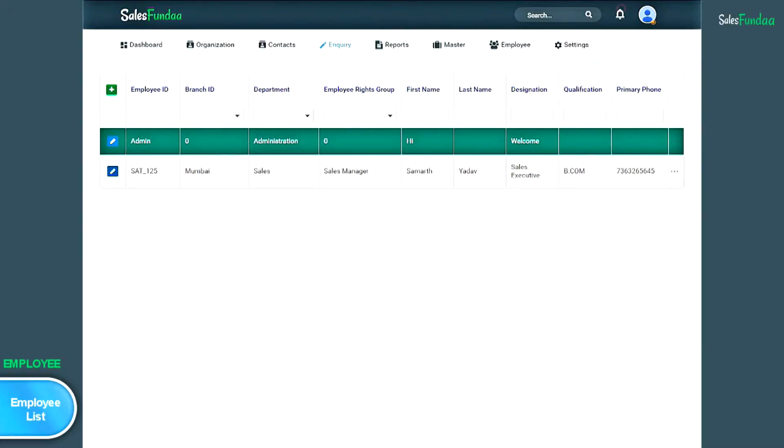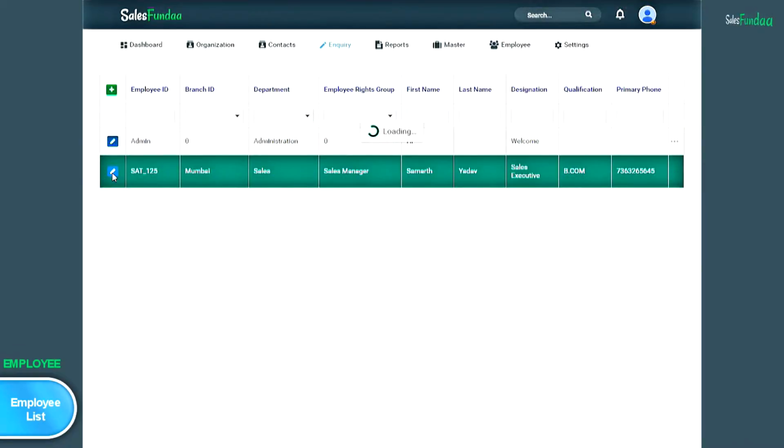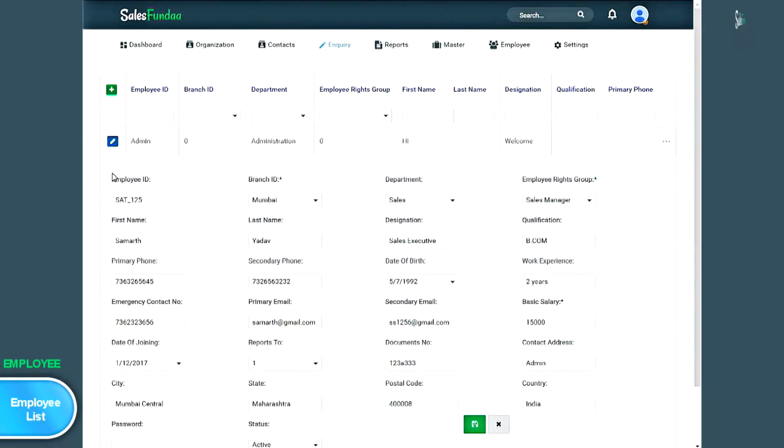Details like employee ID, branch ID, departments, employee rights group, first name, last name, designation, qualification, primary phone number, etc. To edit the data, you can click on this icon. After editing, you can go ahead and click on the green icon once again to save the data.